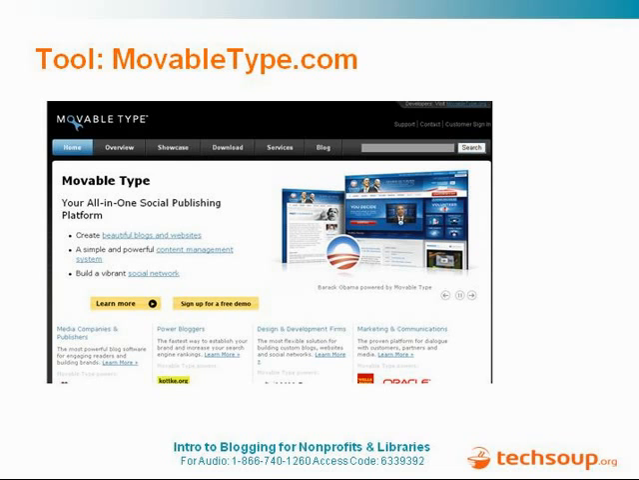So the last two tools that I wanted to point out very quickly, because I know we're running over time, aren't actually blogging tools, but they are related to blogging tools, and they were important enough that I thought we should mention them. The first is a service called FeedBurner.